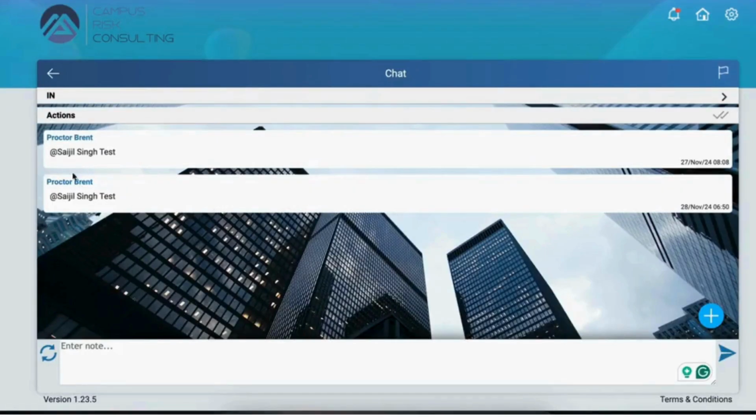And there you go. So you can see the messages will then get sent and collect on this page that you see here.